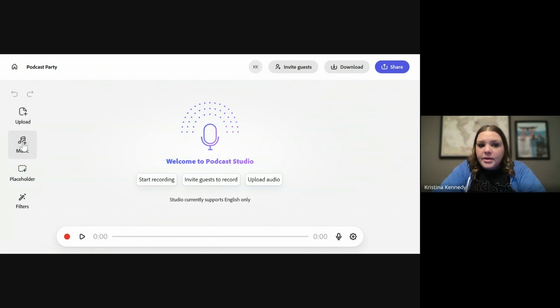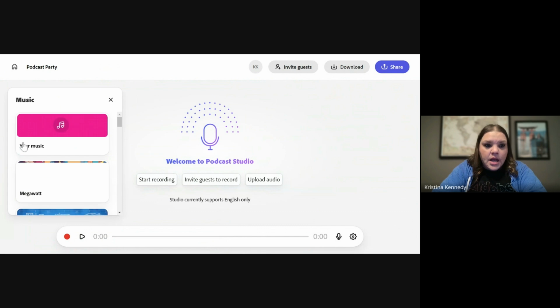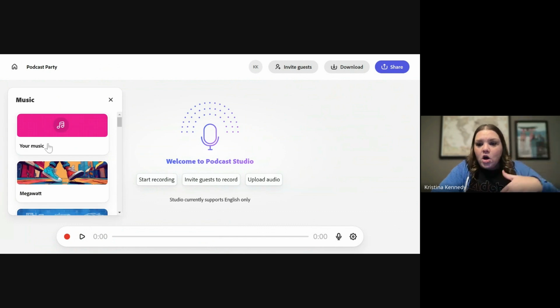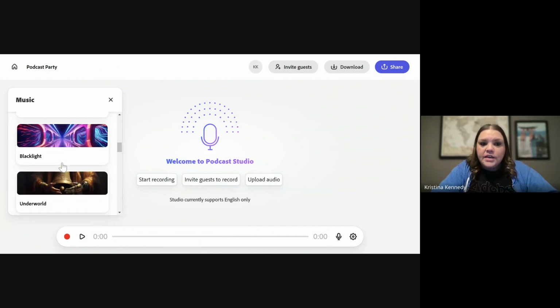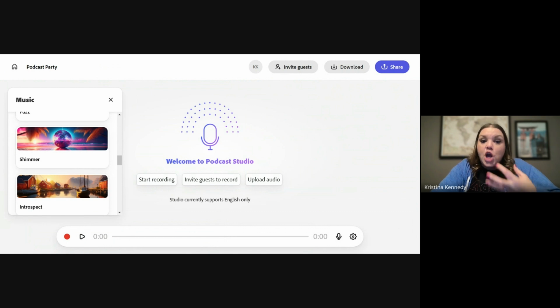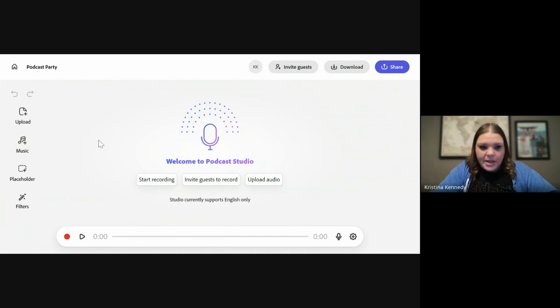Then we have our music button. We will get into that in just a minute. But in here, you have all of these different tiles that give you different genres, different themes of music that you can use within your podcast. And we'll go into that a little bit more in a minute.